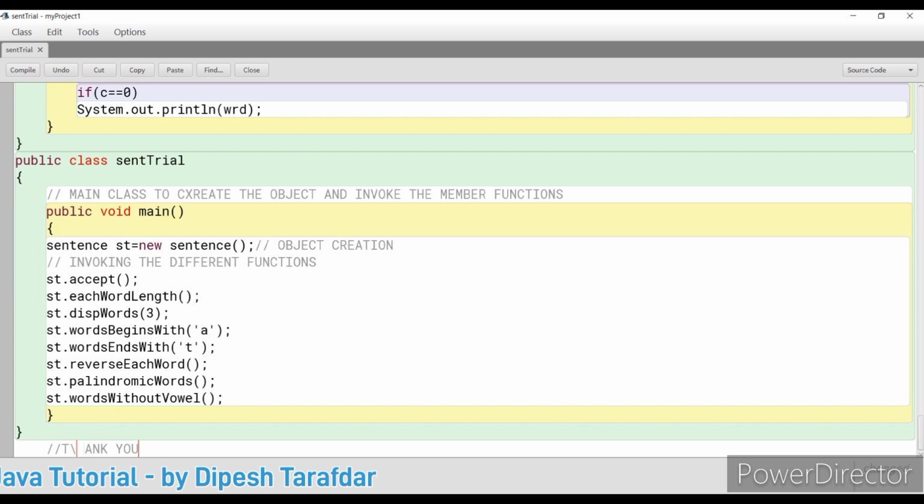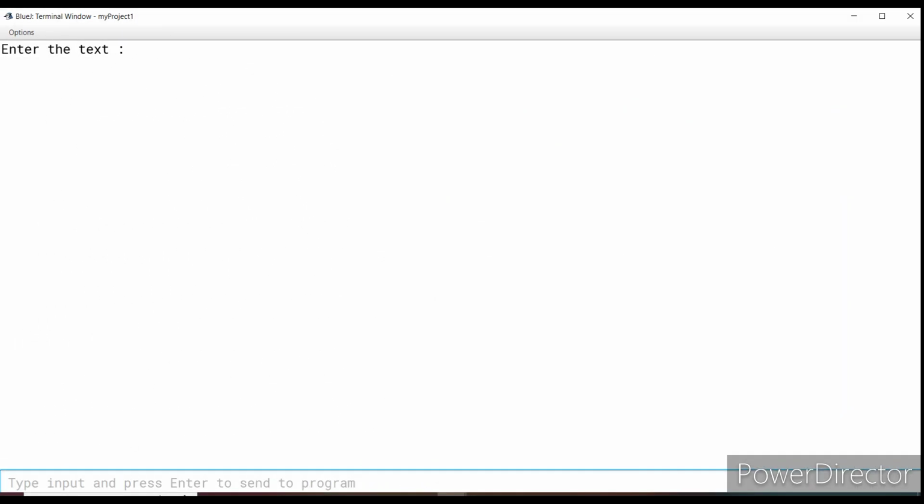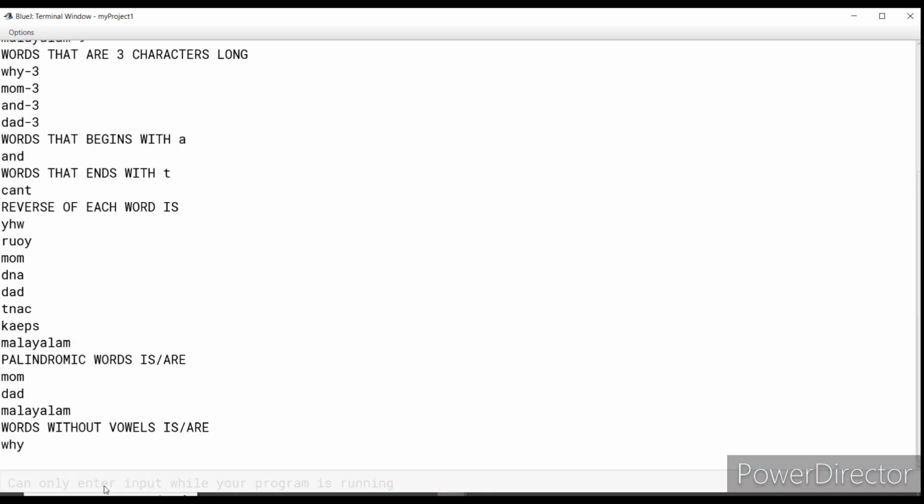Next, we are going to see the execution of the program and how the output appears. As we move into the output screen, it is asking to enter the text. I've entered the text as something like: why your mom and dad can't speak Malayalam. The purpose of the statement is to have some palindromic words in it. As I enter this string, all the functions will be called.